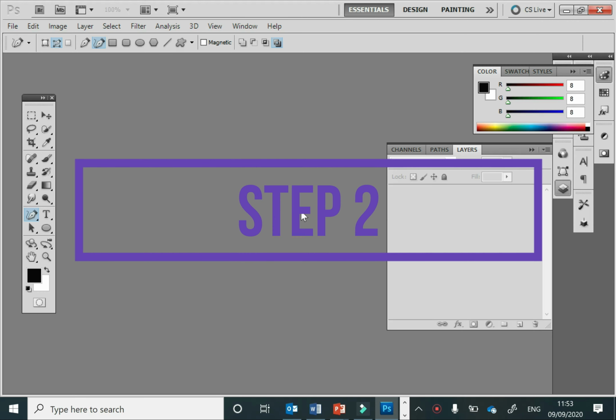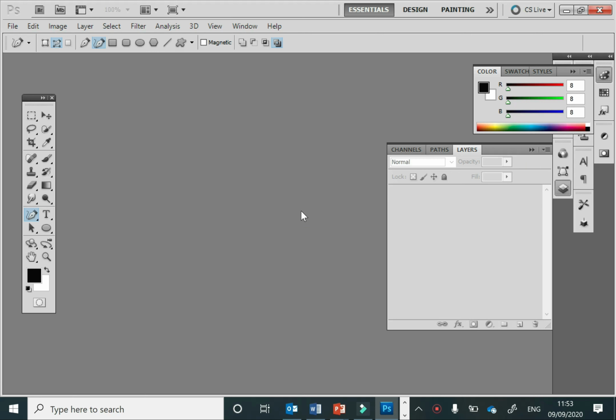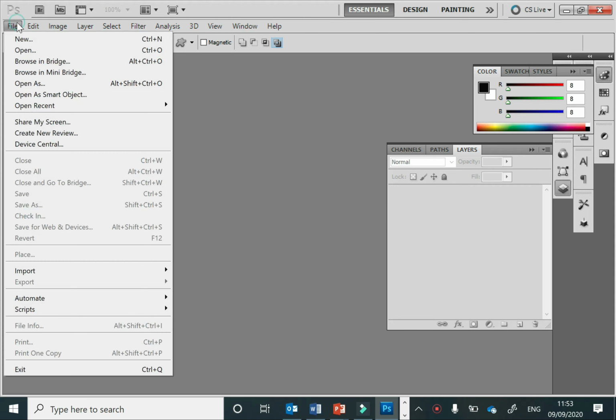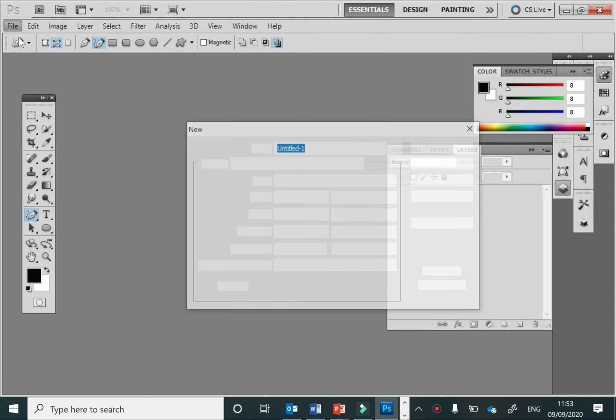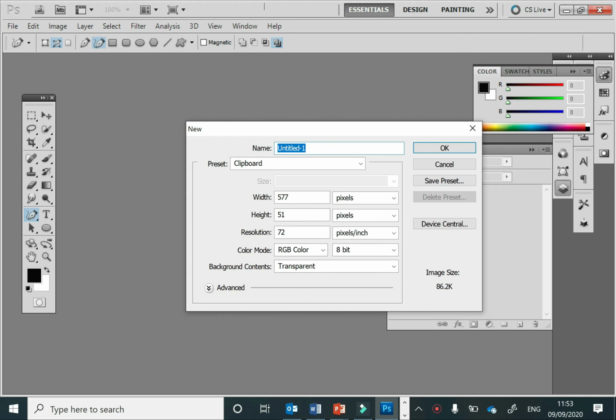Step two is creating a canvas. So a canvas, just like any artist, is where you do your work, where you draw something. So we're going to go to File, New. We're going to give our canvas a name. So we're going to call it Penguin because that's what we're making. And then we need to give it dimensions. So the width is going to be 500 pixels, the height is going to be 500 pixels.